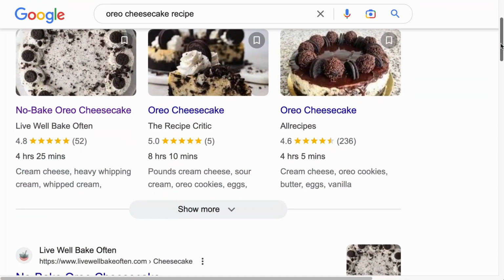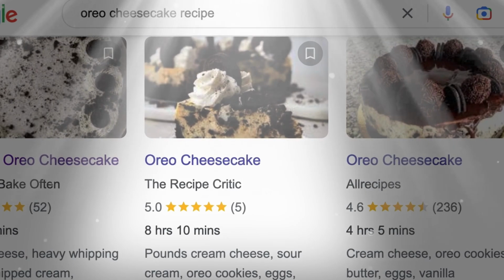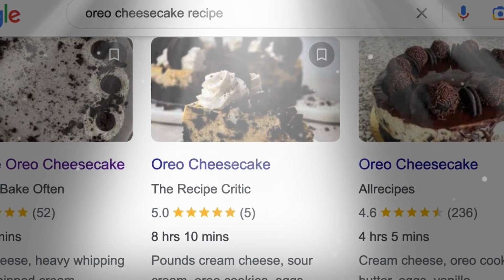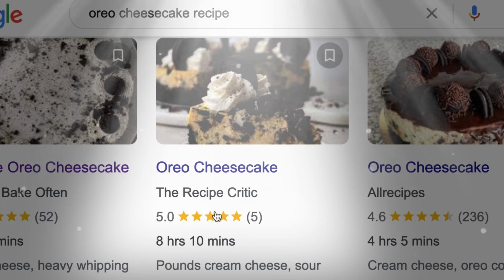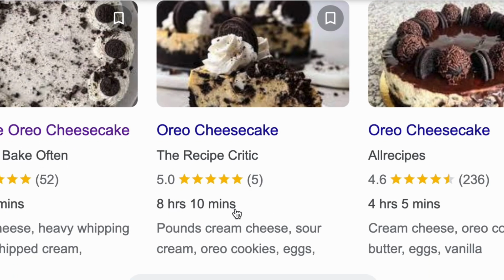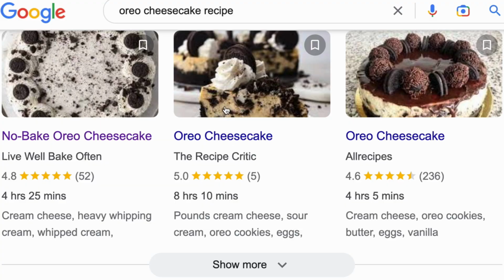You know those moments when you're browsing online for a scrumptious recipe and you come across a search result that just calls to you? Yum. It's got an appetizing image, star ratings, and even preparation time all neatly presented so that you will click on it. And if you ask, "Hey Google, find me the best Oreo cheesecake recipe."